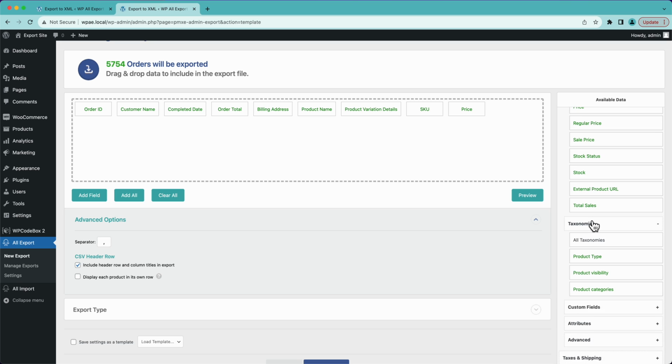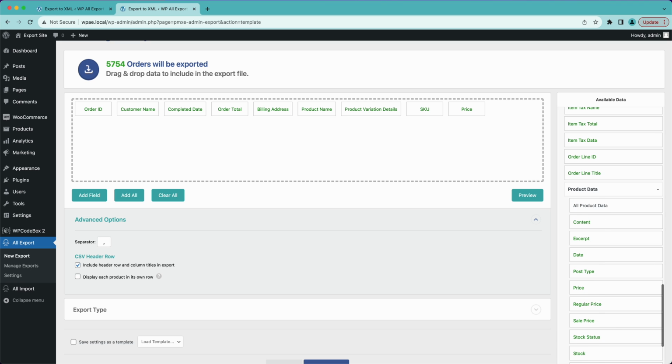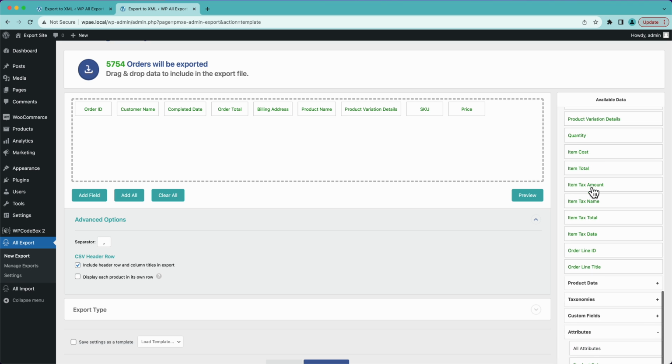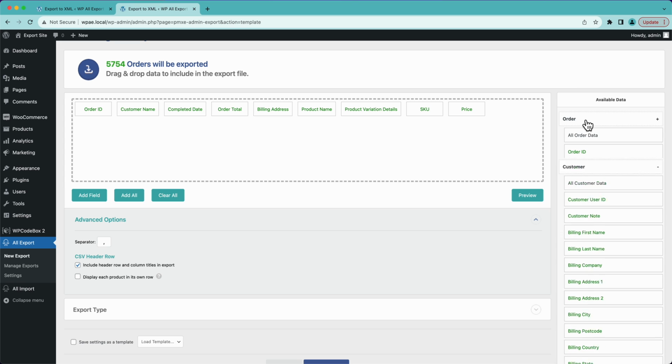We have the product taxonomies, like the categories and tags for the product, all the custom fields, the attributes like size and color, etc. So that's it for my product data. Let me close some of these up to clean up this list for you.